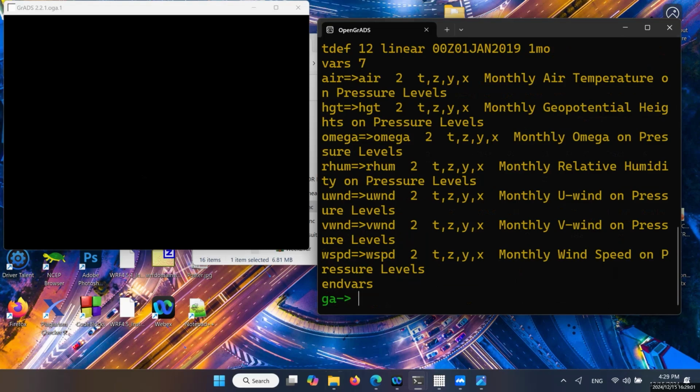What is omega? Vertical velocity. Okay, up and down vertical velocity. So omega is a vertical velocity. We will find the vertical velocity. Okay, we'll find these two correlation.